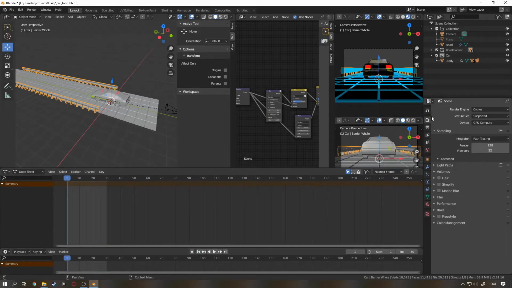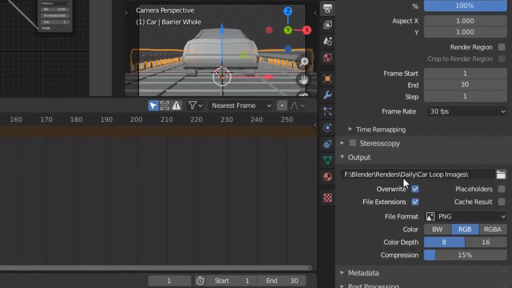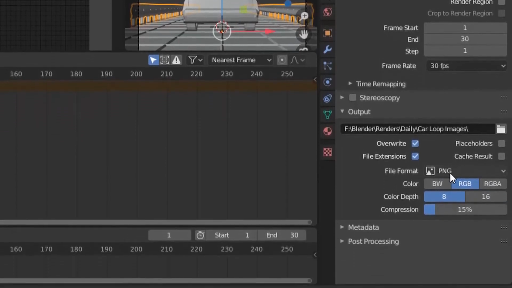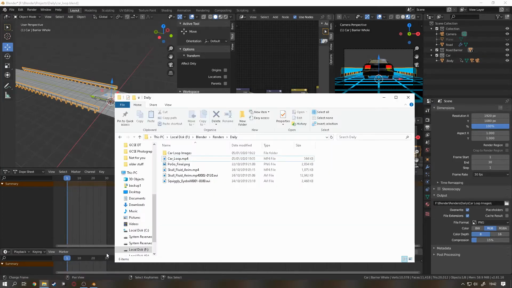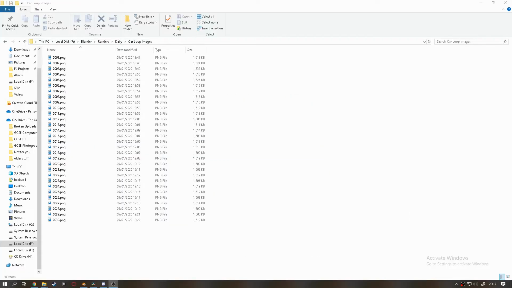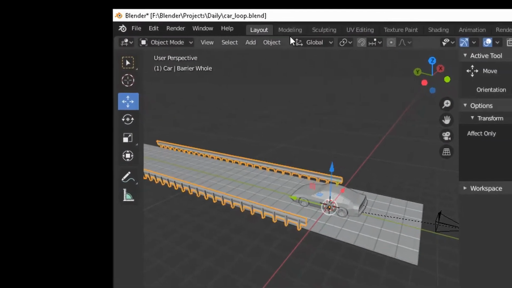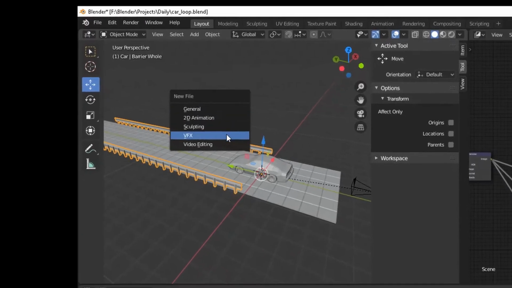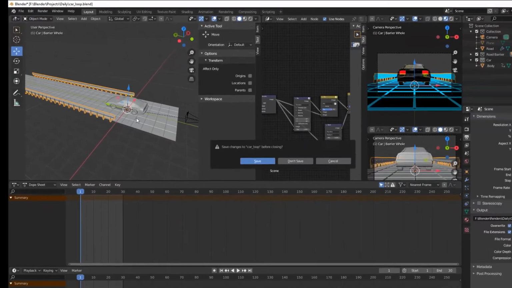Now, in the output, I have it sent to a folder. I've set it to PNG. Now, as you can see, it's rendered out 30 frames of the animation, which I want. So now, I'm going to make a new Blender instance and set it to video editing.